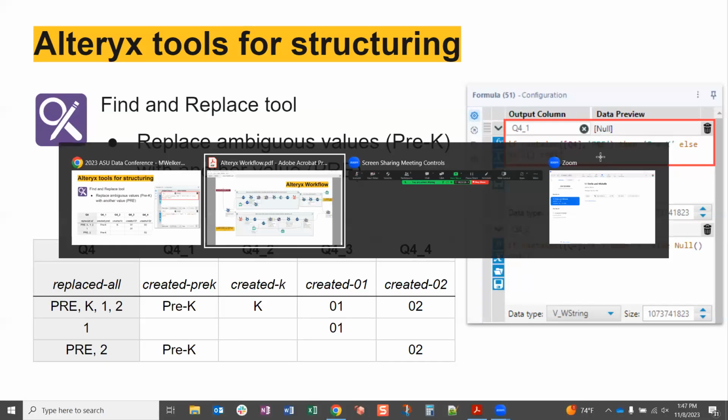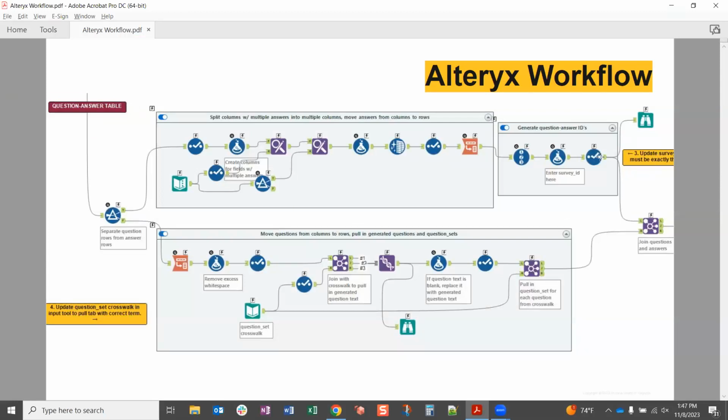And I'll show you where that is in the workflow, right up here. We've got these two find and replace tools. One was for the grade level, and then one was for the subject matter. And then this input tool would have the values that we wanted to replace the ambiguous values. All right, hopefully that makes sense.